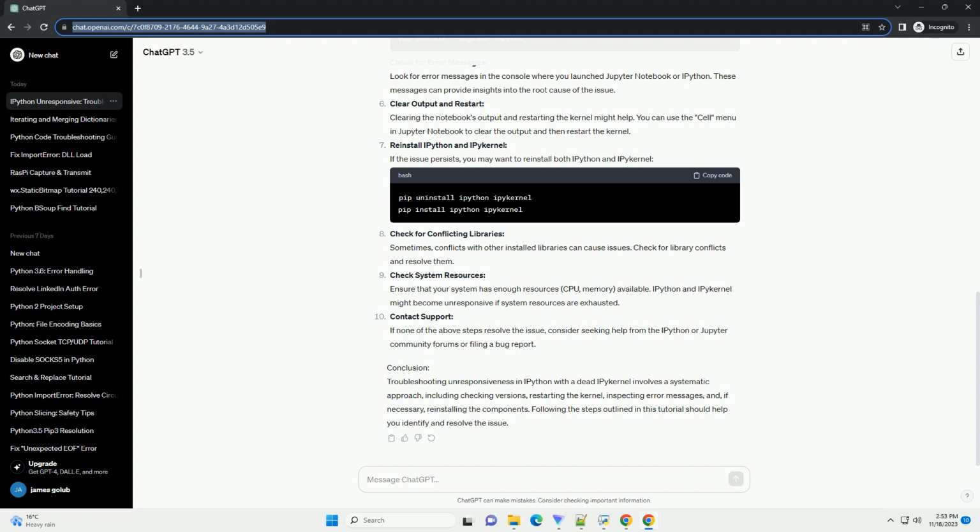Check dependencies. Before diving into troubleshooting, ensure that your IPython and IPykernel installations, as well as their dependencies, are up to date. Restart IPython kernel. If you notice IPython is unresponsive, restarting the IPython kernel might solve the problem. You can do this from the IPython console or Jupyter Notebook. Restart IPython/Jupyter server. If the issue persists, consider restarting the entire IPython or Jupyter server.